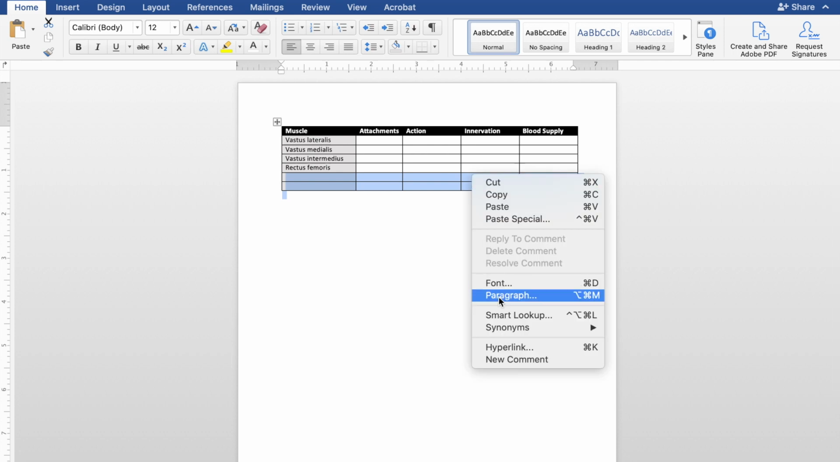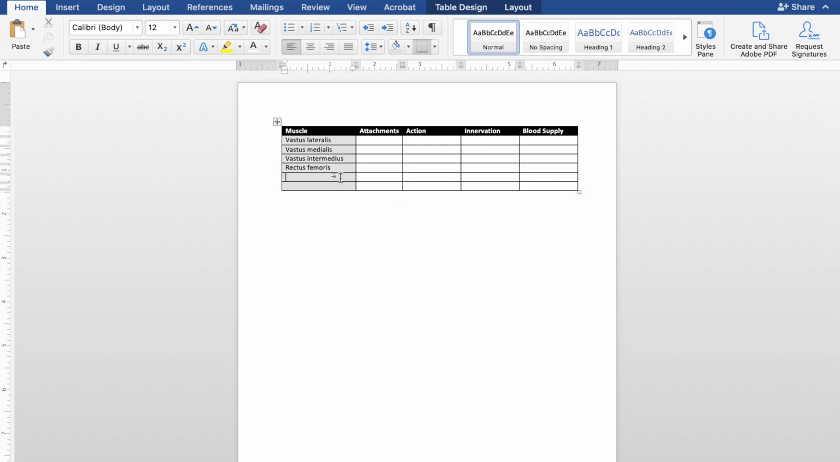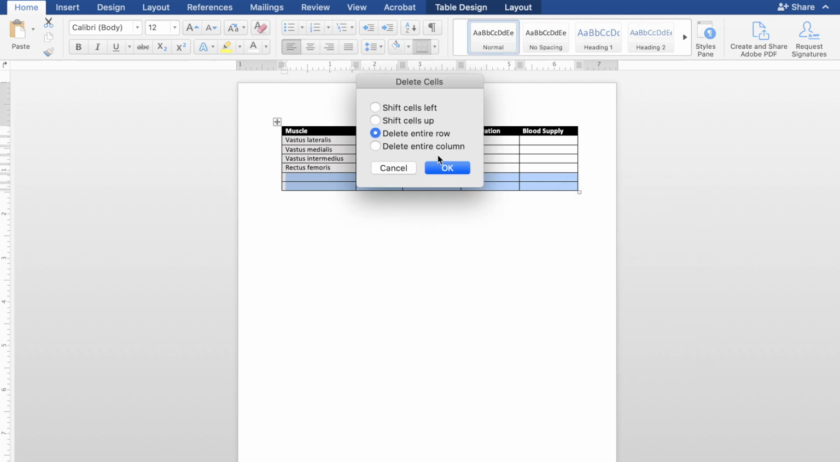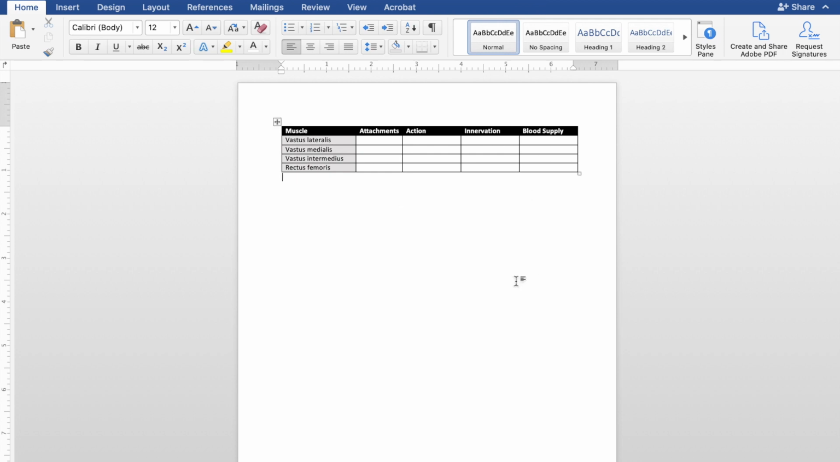So I'm going to select the cells I want to delete. I'm going to go to delete cells, and then I'm instead going to pick delete entire row because I don't need those anymore. So now I got my little chart. I like these to be centered, so I'm just going to go ahead and do that.